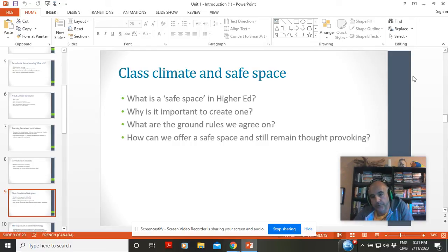And in some of the literature, you will see that some authors, to try to avoid the bad rep that Republicans have given this, are talking about brave space, not safe space, right?